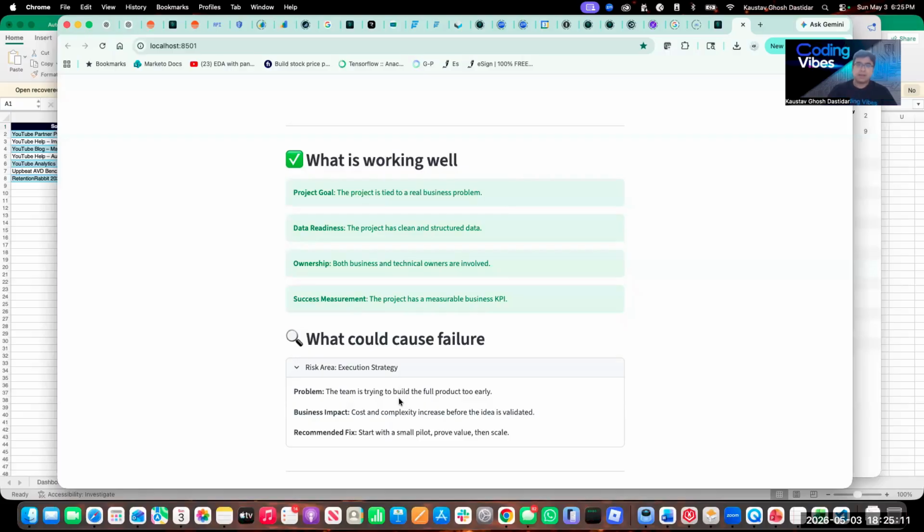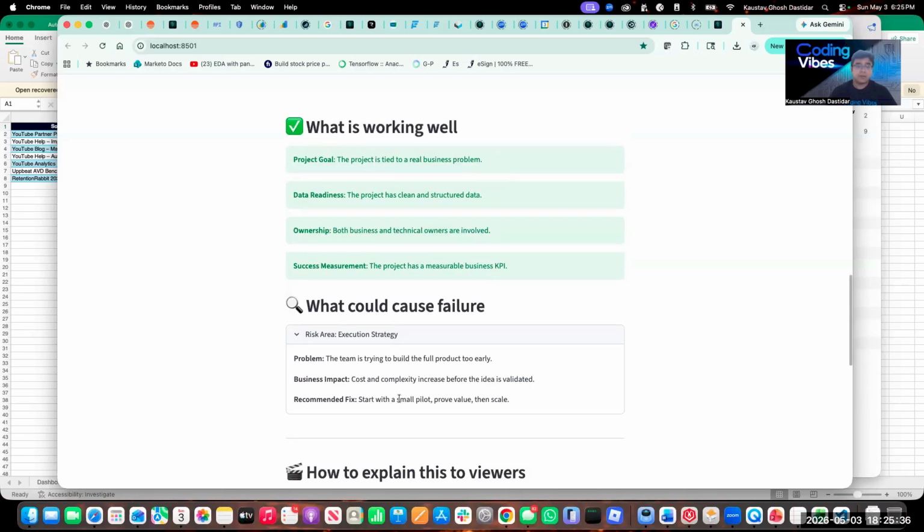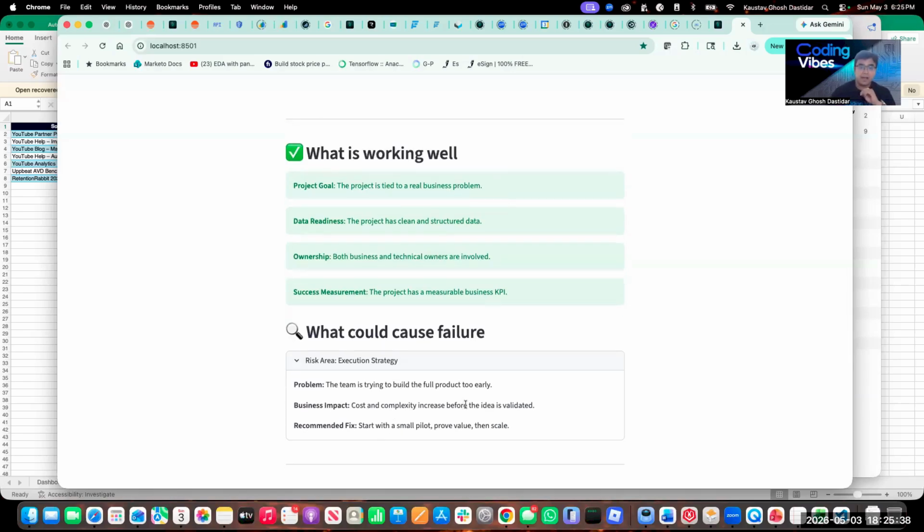it's production ready. However, trust me, I have built so many products with the help of AI and still found so many bugs in them, and still I was not getting the correct output from the product which I was expecting, right? So the biggest problem is trying to first build the full production-ready app, right? It's a big no. Second, business impact, cost and complexity increase before the idea is validated, right? This is again a major problem.